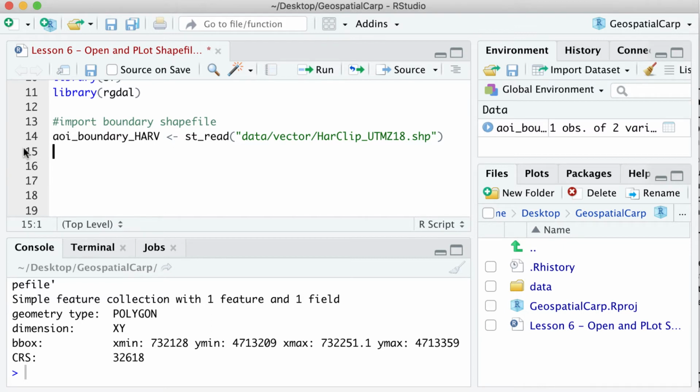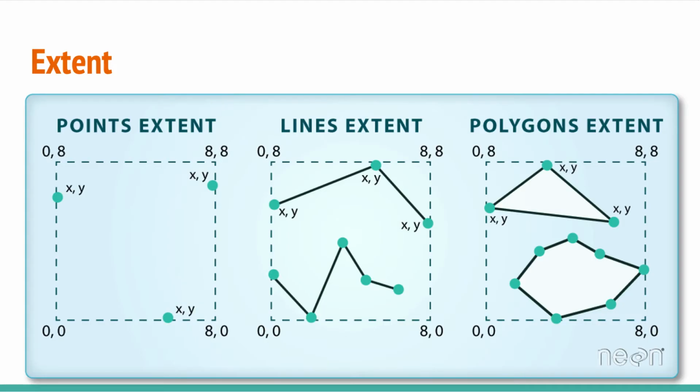So the metadata that we're interested in for our shapefiles includes the object type, which is the class of the imported objects, the coordinate reference system, the CRS, which has information related to the projection of the data, and the extent, which is the spatial extent, the geographic area that the shapefile covers. And note that the spatial extent for a shapefile represents the combined extent for all the spatial objects in the shapefile.